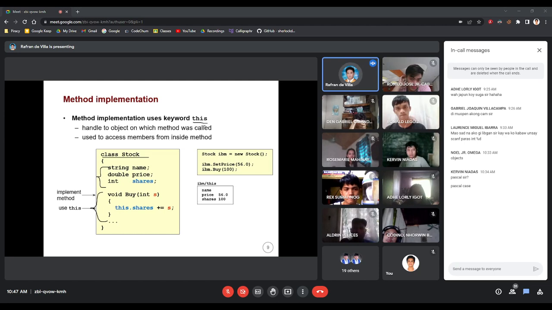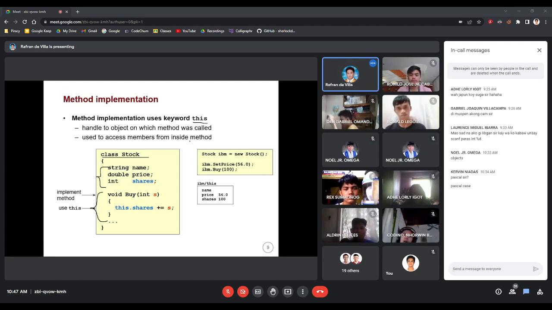Now, this keyword guys is applicable not just in C# but also in Java. Okay? And what do we use the keyword this for? So, this could really come in handy when you are working with classes. Okay? Unsa man na si this. So, we use that to handle the object on which the method was called, and it will be used to access members from inside the method. So let's say for instance, this is the member. Okay, this is the field. This is the attribute kaning si share inside your class.